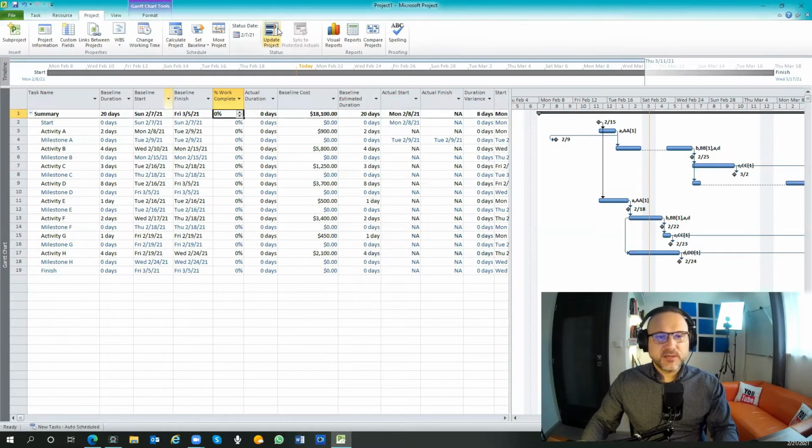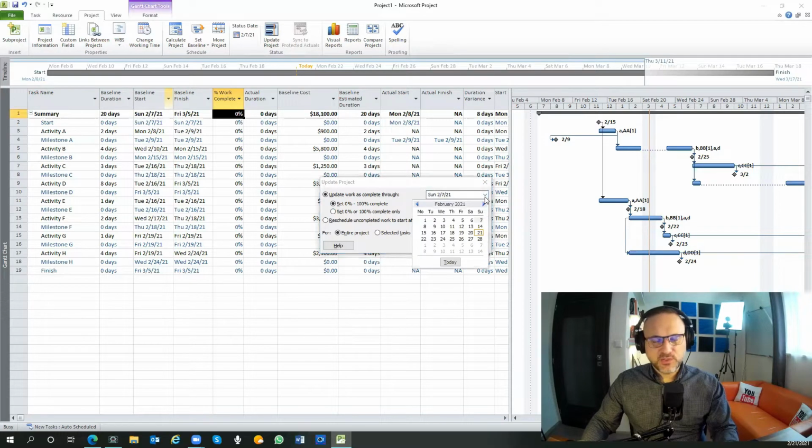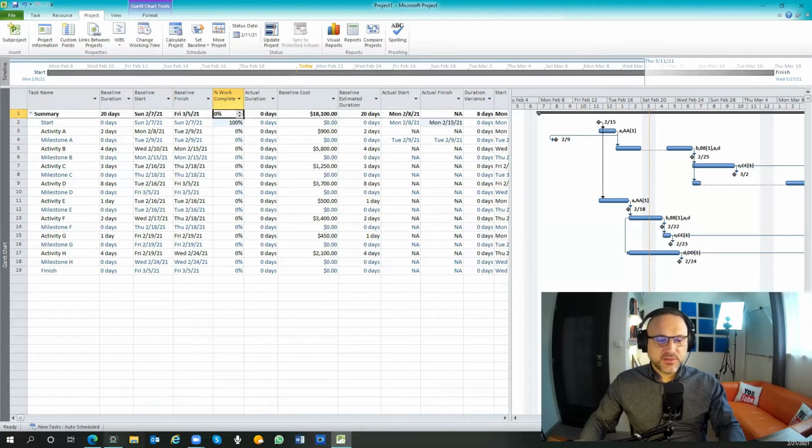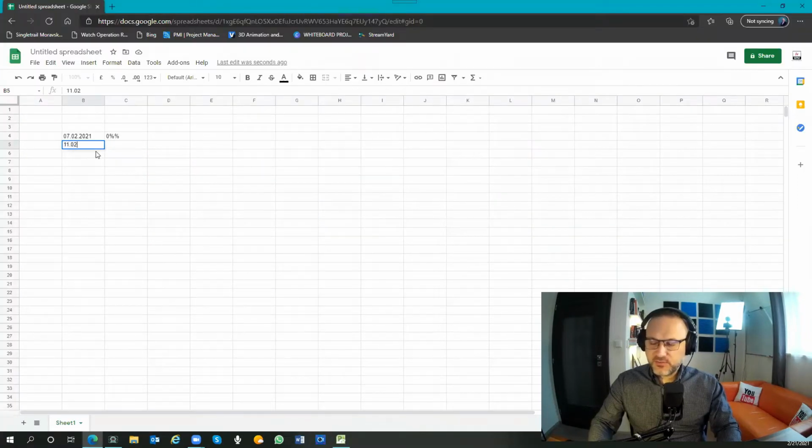Let's update it once more. Shall we update it daily, weekly, or every month? That depends on you, on the setting of the progress. If the project is set for one month, or for 20 days as here, or for 5 years, the progress percentage depends on that. So we put the 7th, now let's put 11. We hit OK, 0%. Put 11th of February 2021, 0%.